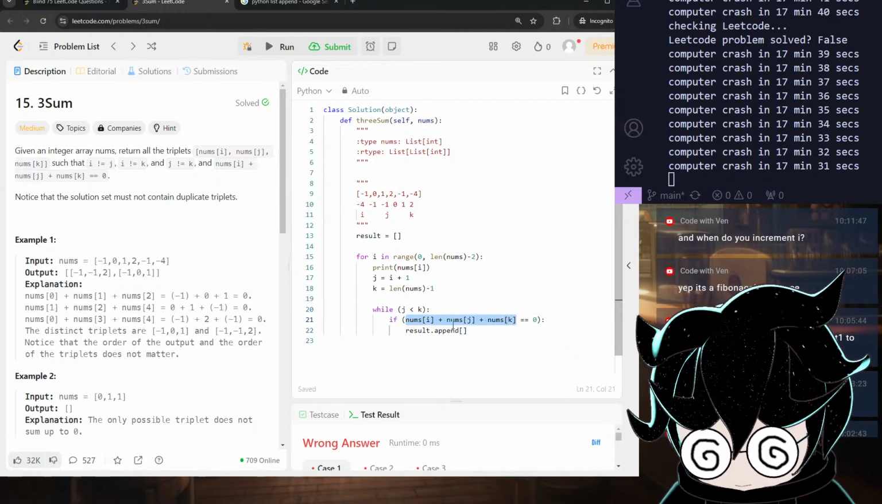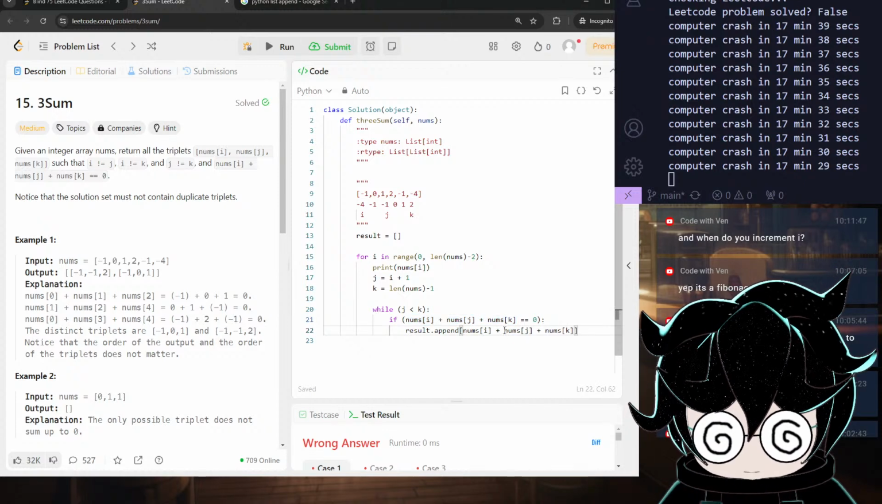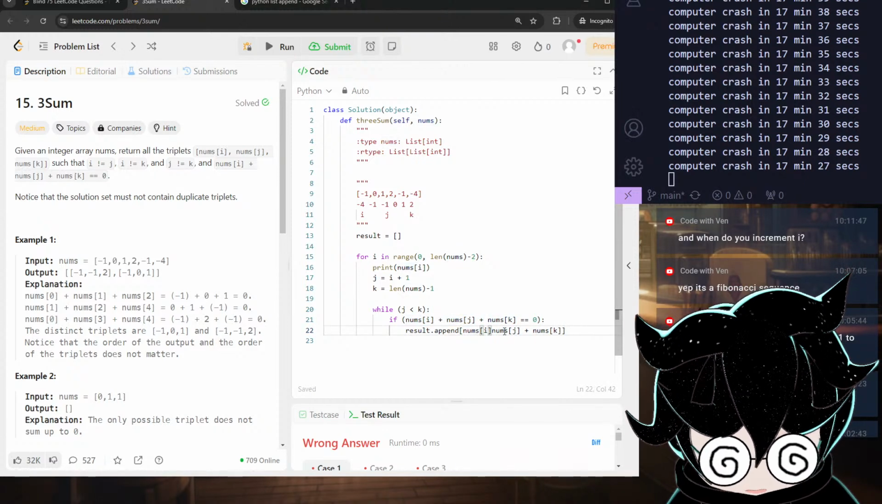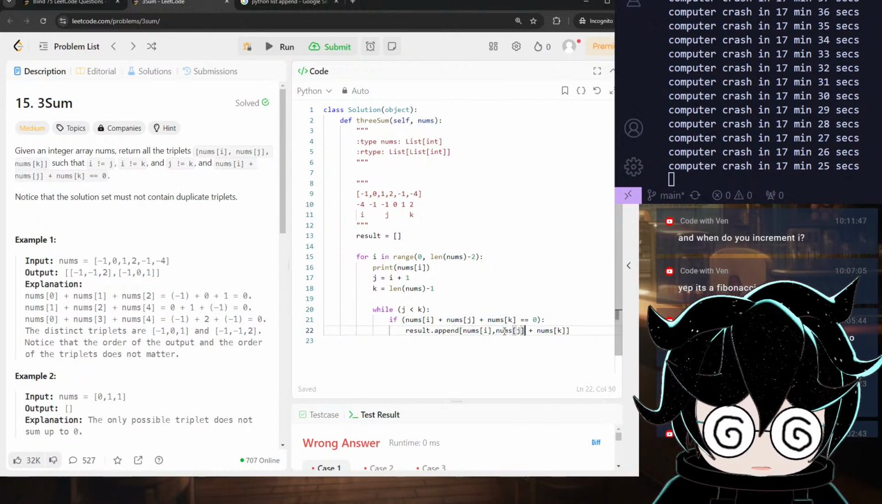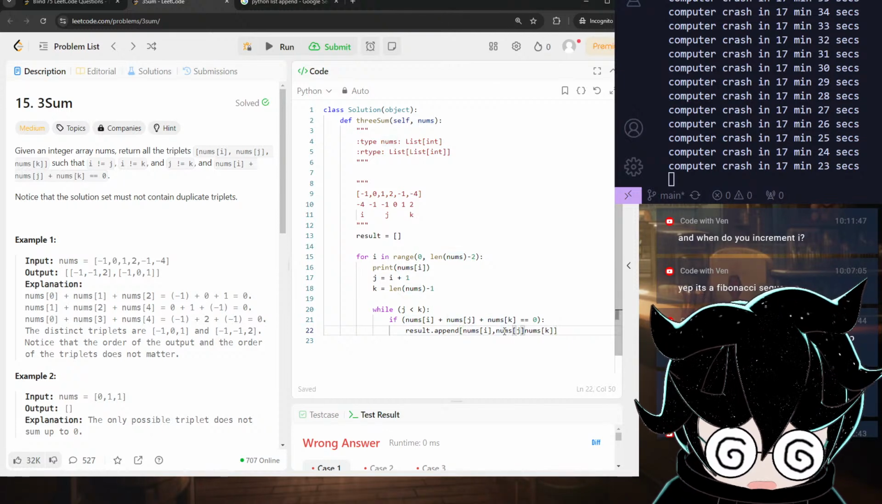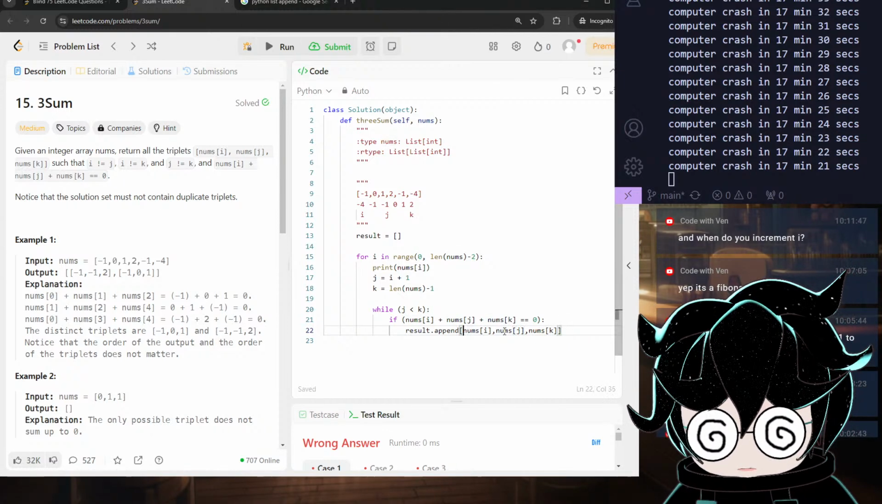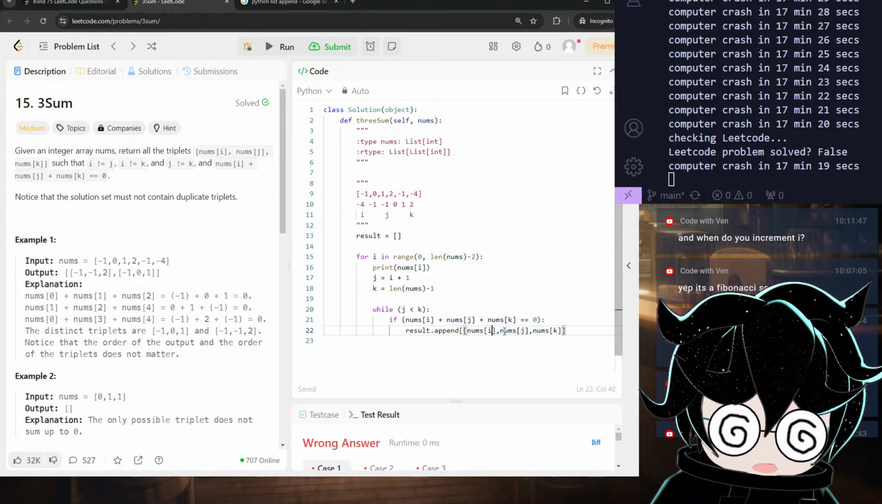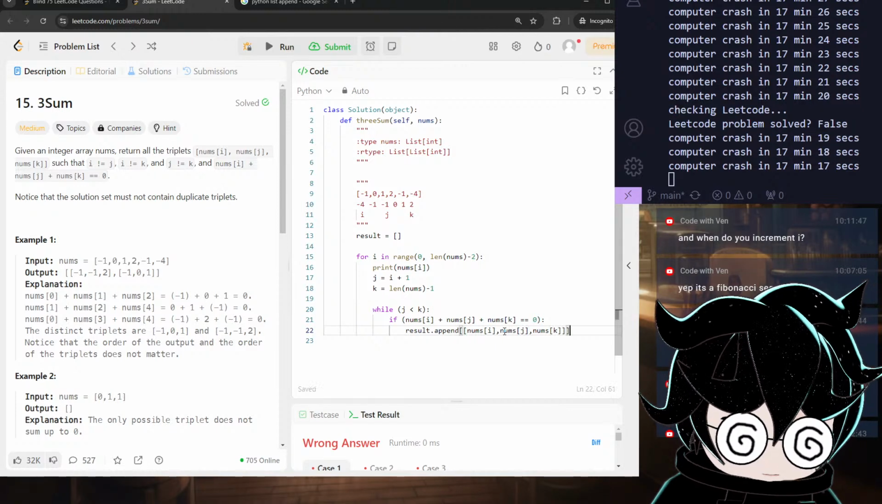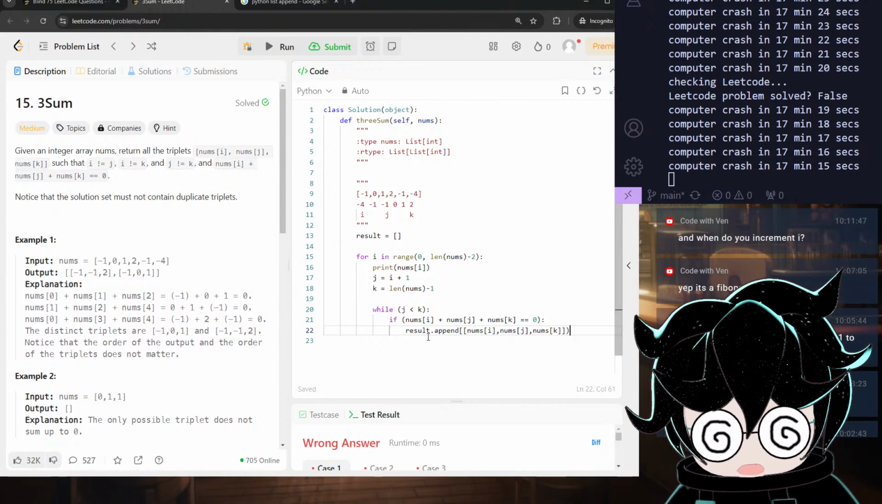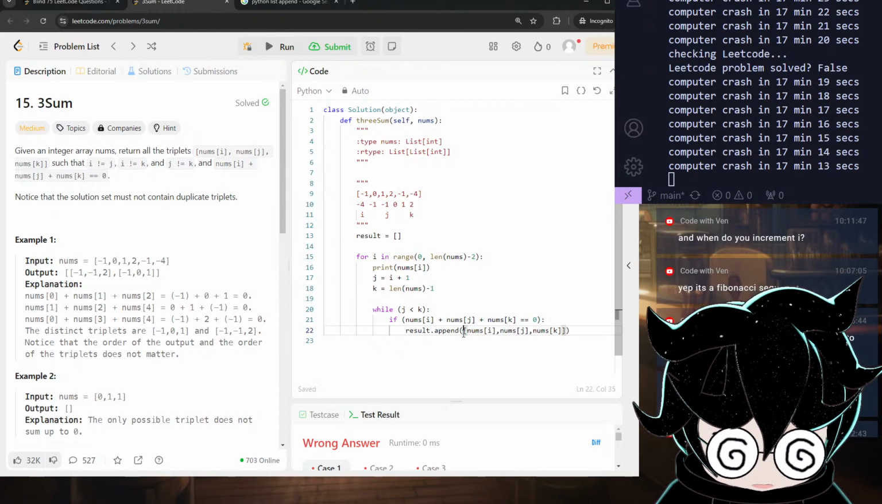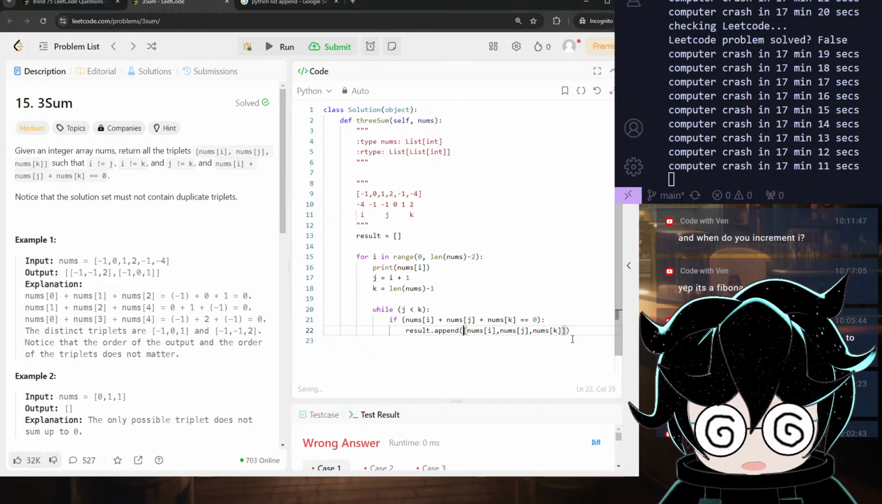Copy this. I. Is this how you do it in Python? That append. Maybe I have to wrap all this in a list too. Oh, I just realized my syntax is kind of off. Okay, that should do it, I think.